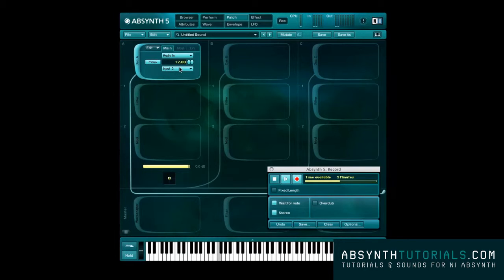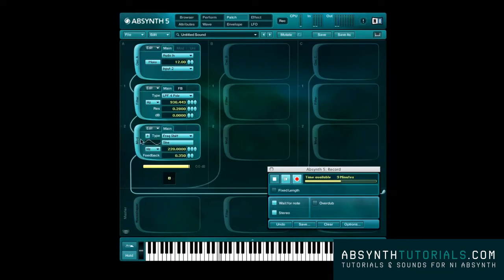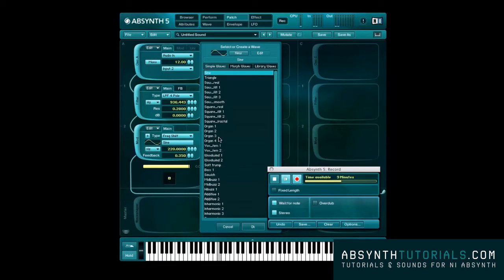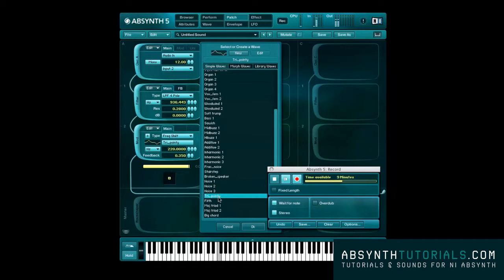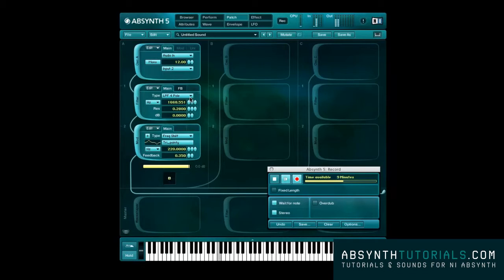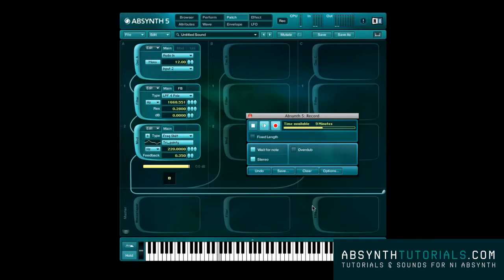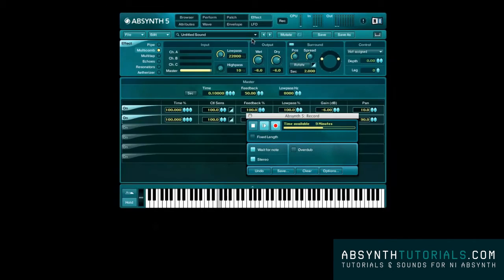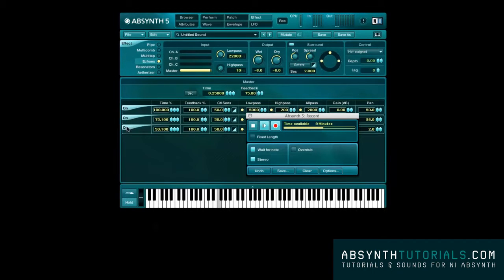You can apply, for example, a filter, wave shaper, or an effect to shape and process your audio source, just like we saw before with every other audio being generated by Absynth's oscillators. This allows you to perform and process your audio live.